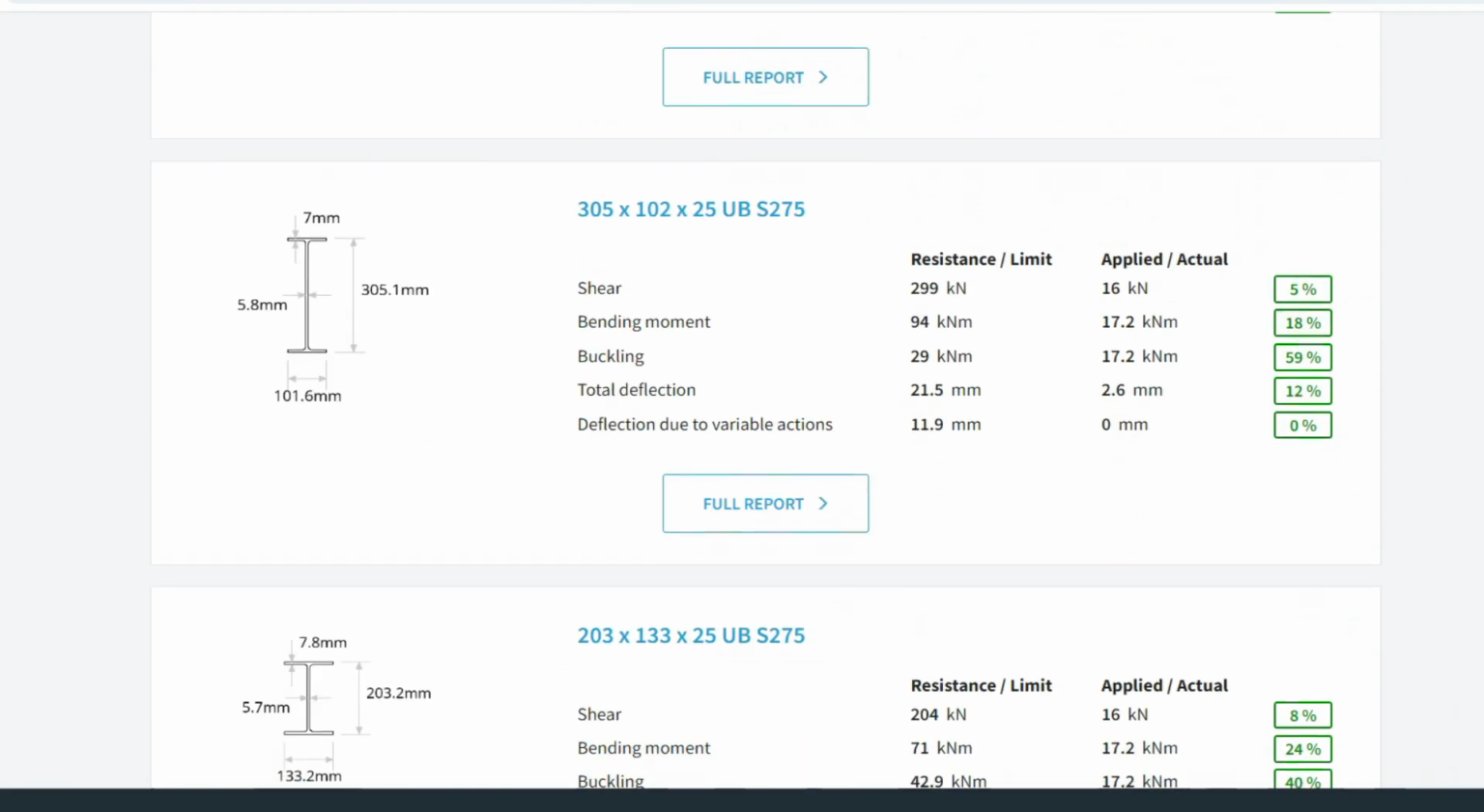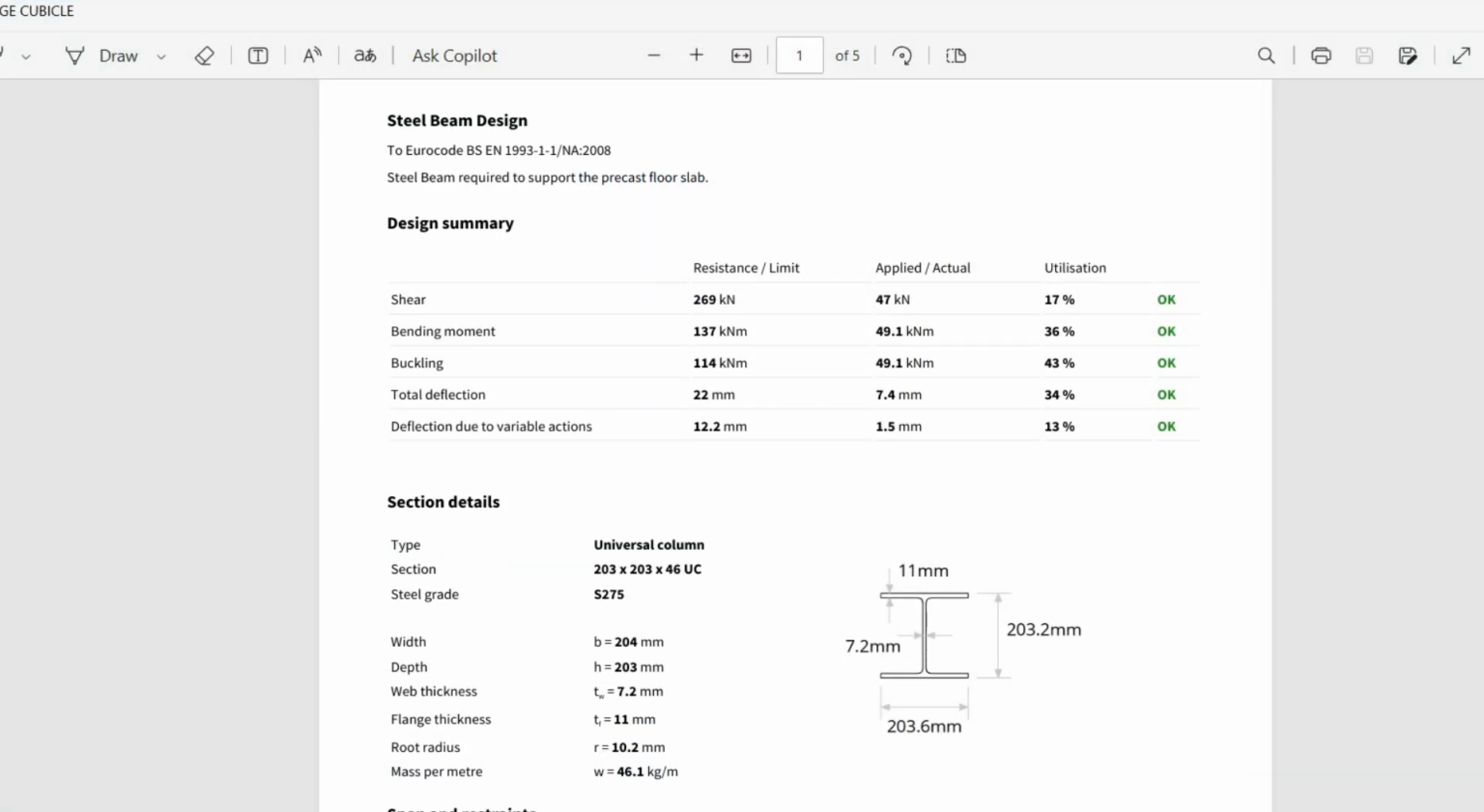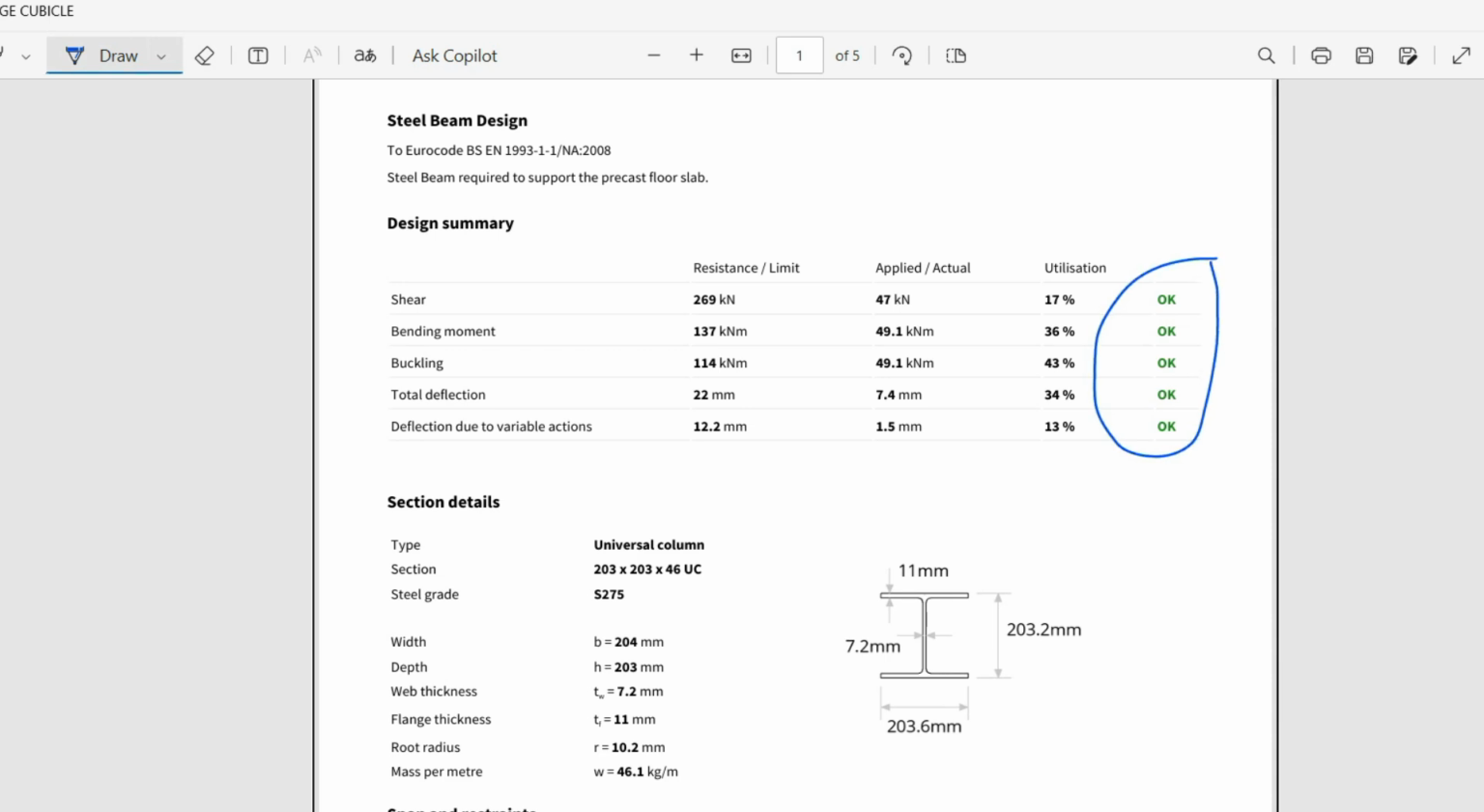As shown for the result, you have the design summary showing that all parameters have passed. And if it happens to fail, you can just increase the size of the steel beam.